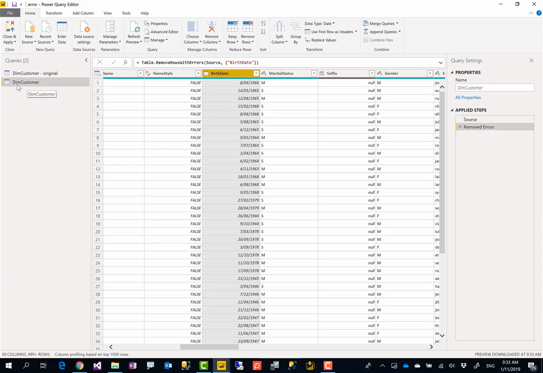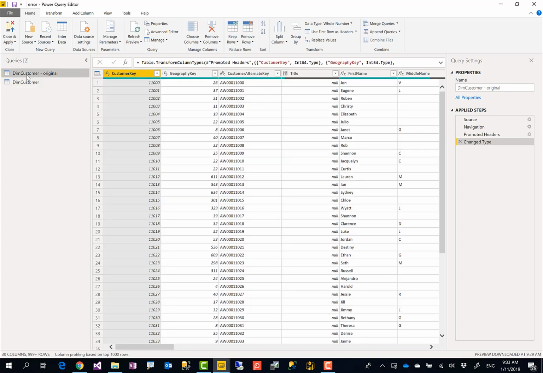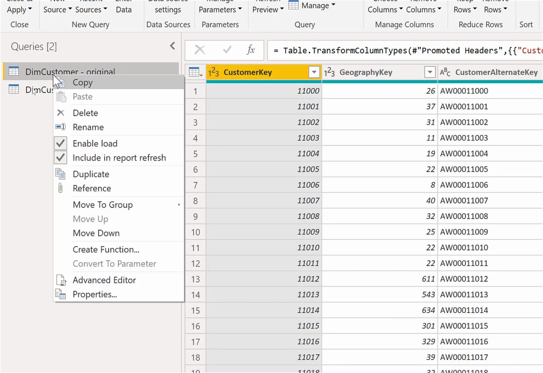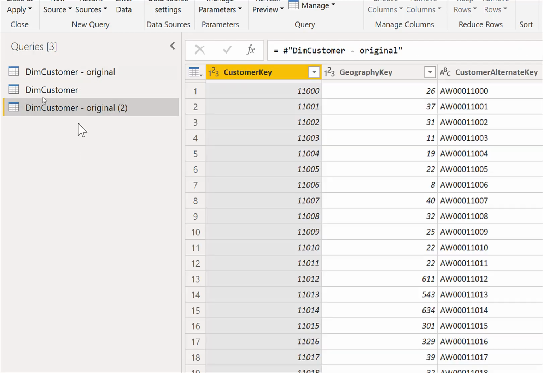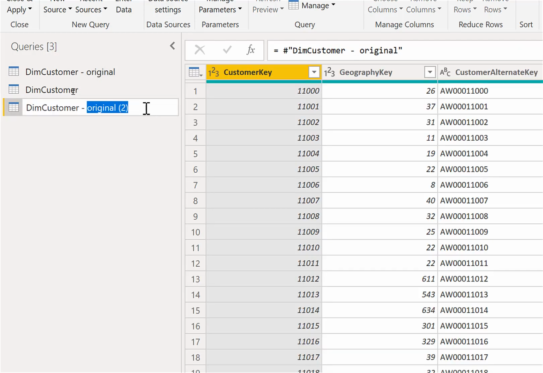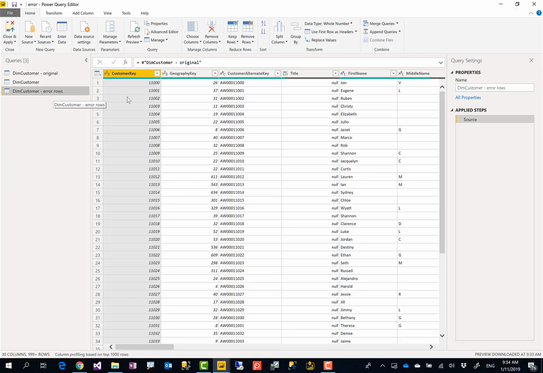So this would be a clean table. It won't have any errors or issues in it. I would create another reference from this table, from customer original table. And this one, I would call it error rows. It is actually the same way that Power Query automatically did that. So I just wanted to show you what's happening behind the scene if you want to create that yourself.